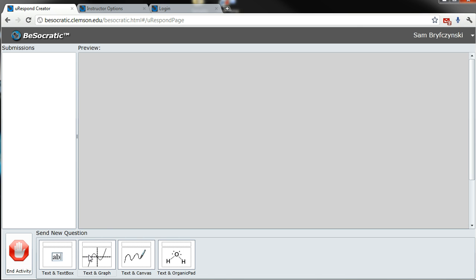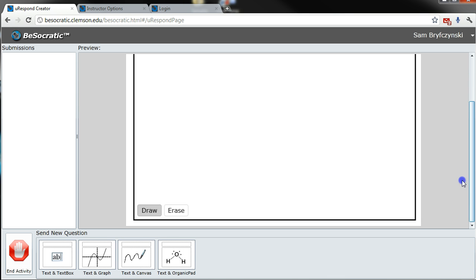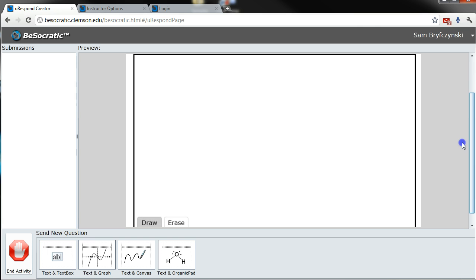So let's start by just asking maybe an ink canvas question. And I see the scaling isn't quite working, but let's just assume that it was. So here we have it, scaled in the middle. This is kind of what the students are going to be seeing.